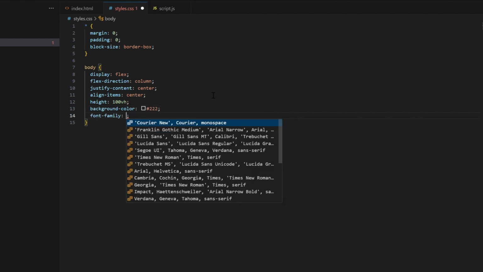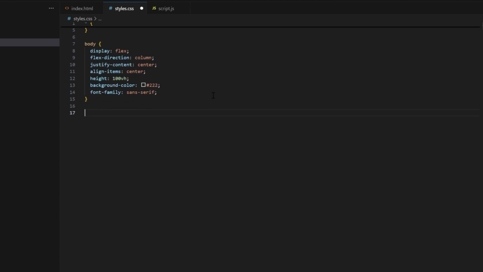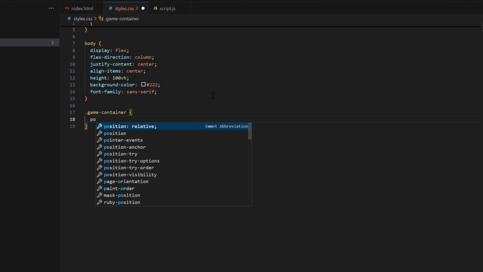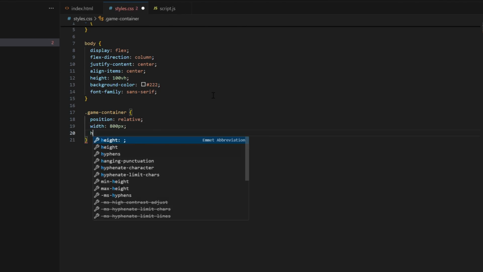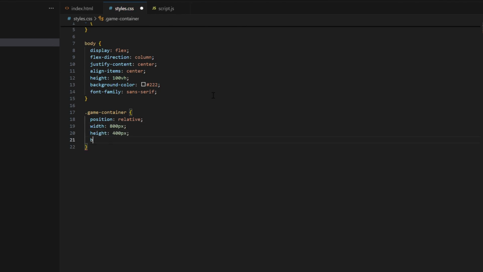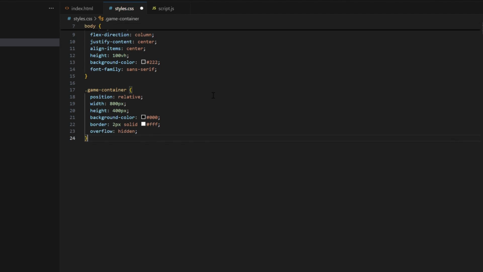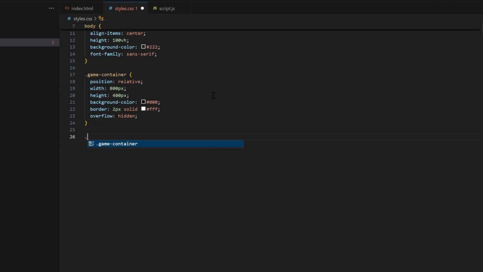Set background color for a dark gray background. Use game container to define the area where the game will be played. Set position relative to allow absolutely positioned child elements to be positioned relative to this container. Set width and height to define the size of the game area. Set background color for black background. Use border to create a white border around the game area.